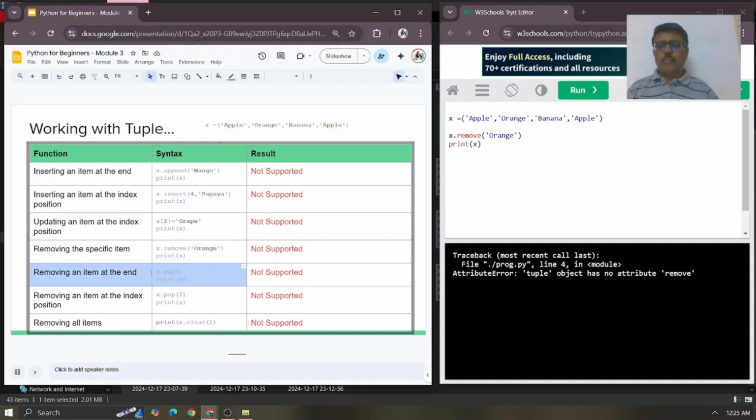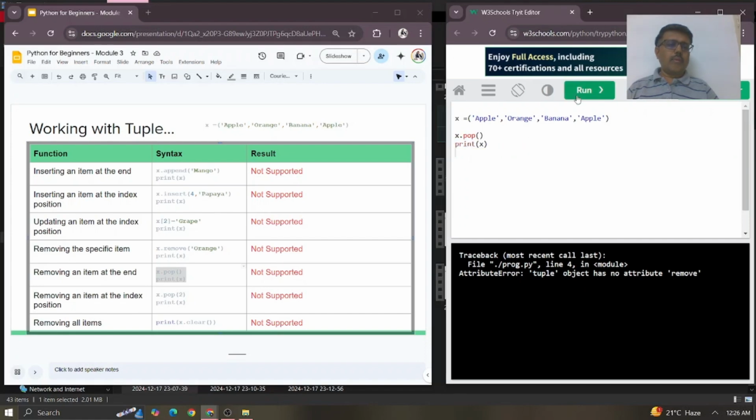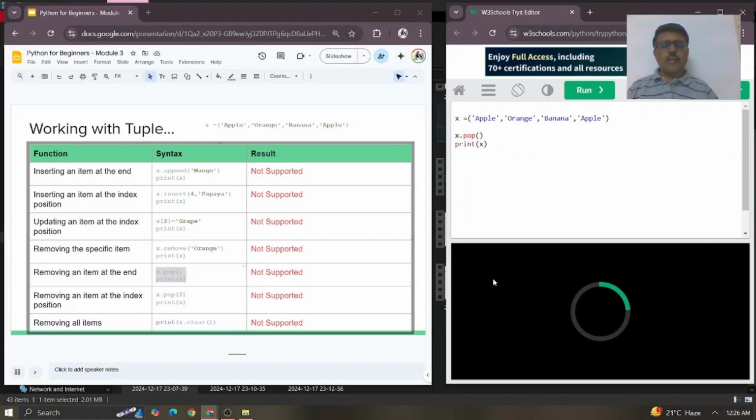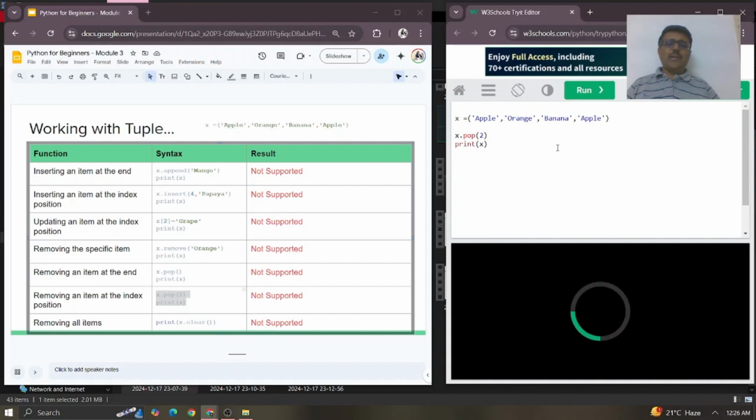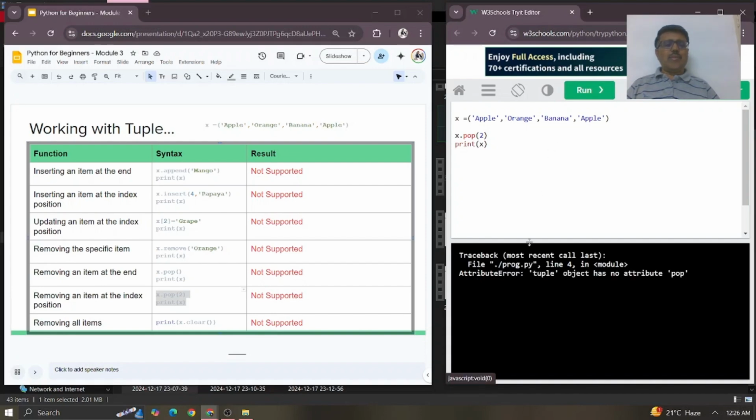And pop. You can see it here. That's also not supported, right? Pop is not supported. Then pop at a particular index position. Pop without any value removes the last item, right? And here I'm just trying to see whether it can remove at an index position also. You can see there is no pop possible. And then whether I can clear it or not.